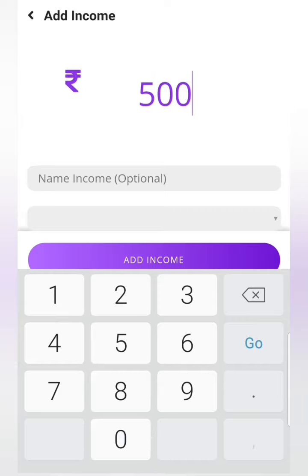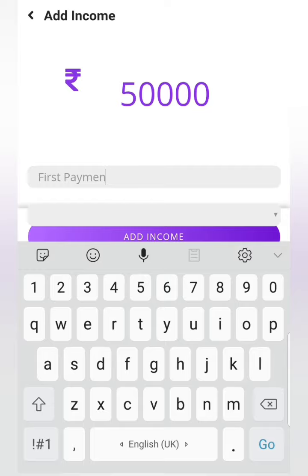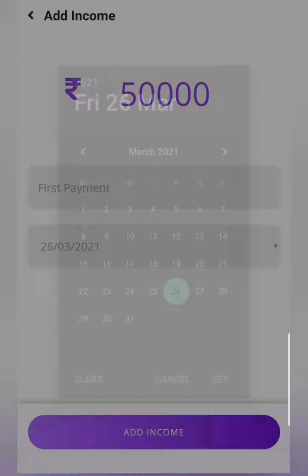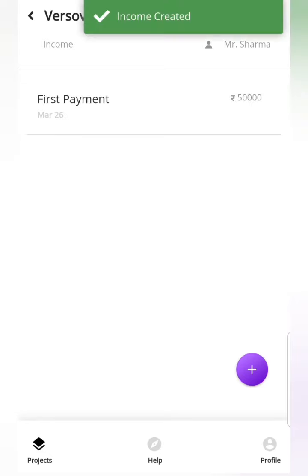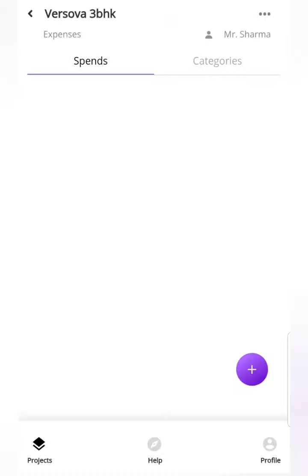So for example, a client just paid us a sum of 50,000. We'll note it down as first payment, give it a date, and there we go. So like this, we'll be able to add all the incomes that we've been getting from our client. So now on the screen you can see income of 50,000 has been added. The more income you'll add, the sum will go up here. And now we'll start adding expenses.